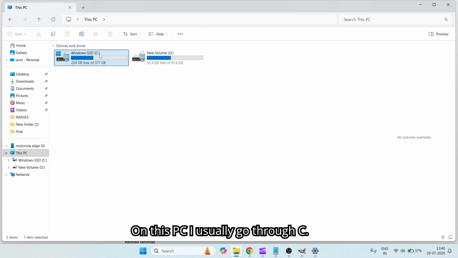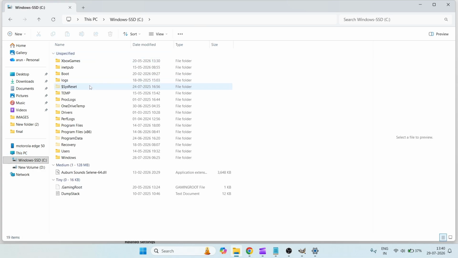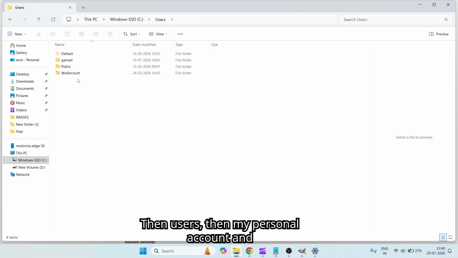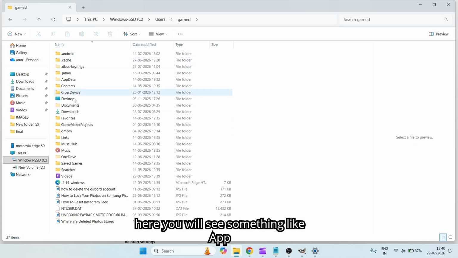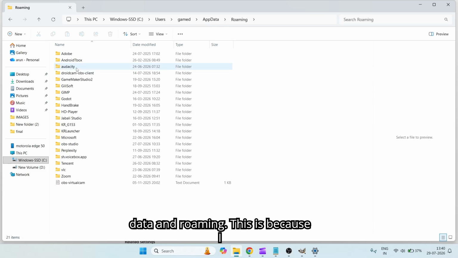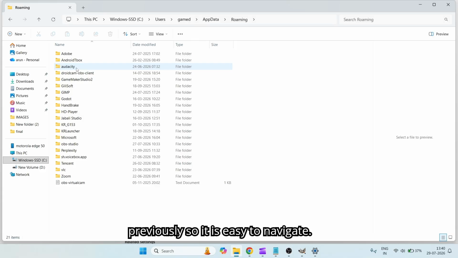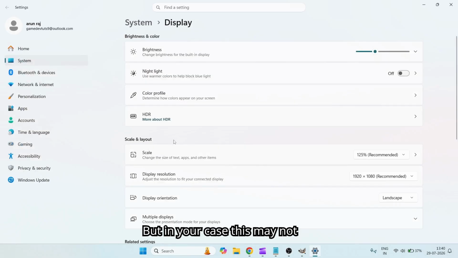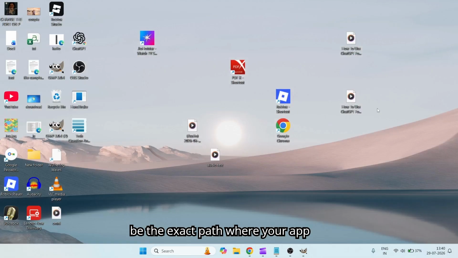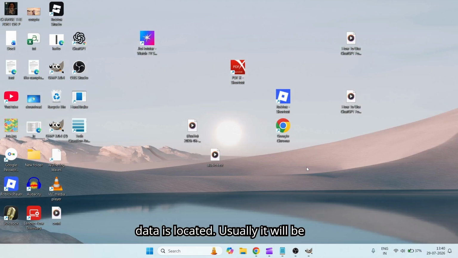On This PC, I usually go through C, then Users, then my personal account, and here you will see something like AppData and Roaming. This is because I know the exact path on my computer from before, so it is easy to navigate. But in your case, this may not be the exact path where your AppData is located.